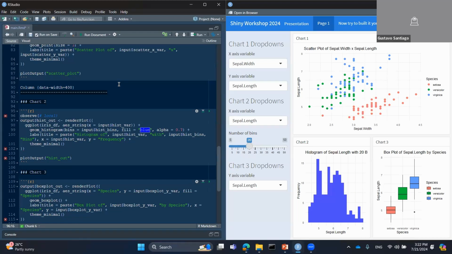Everything inside the observe would be local to the observe, even though they are in the same chunk. So if you have a variable inside here, you will not be able to access it here, even though they are in the same chunk.